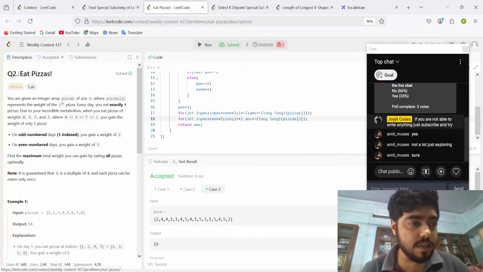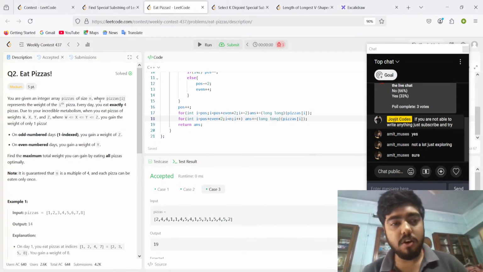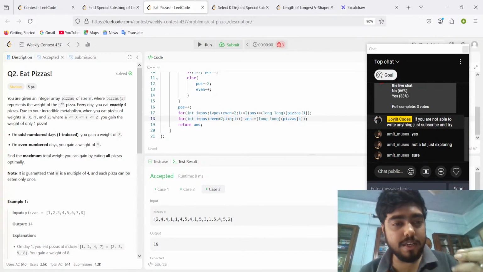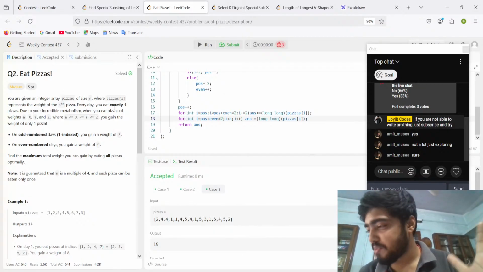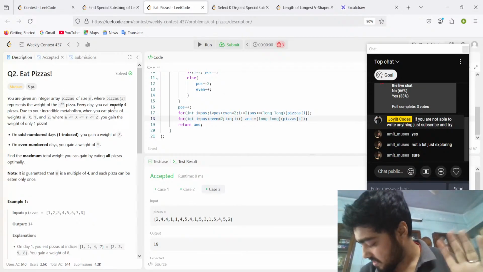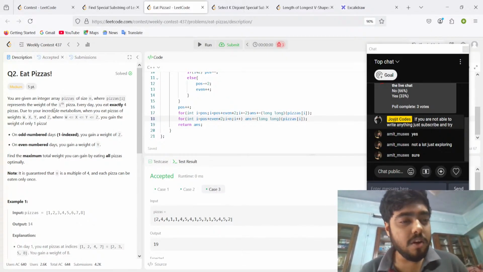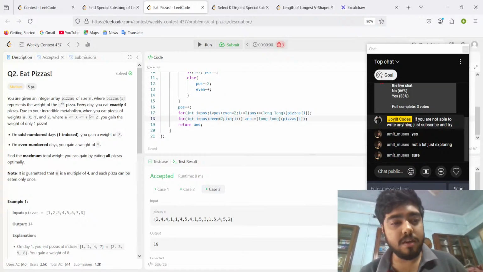See, B is Eat Pizzas. You're given an integer array pizzas of size n, where pizzas[i] represents the weight of the ith pizza. Every day you eat exactly 4 pizzas. I can't pronounce pizzas so many times. So let's say every time you eat exactly 4 array elements. Due to your incredible metabolism, you eat pizzas of weight W, X, Y, Z, where Z is the largest number and Y is the second largest number. You can gain the weight of only one pizza.